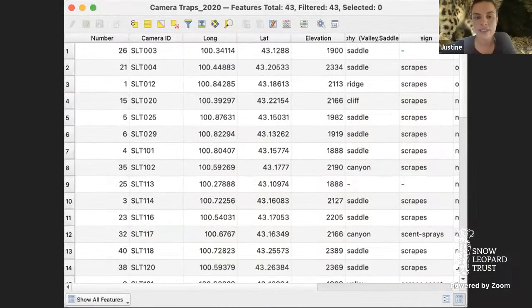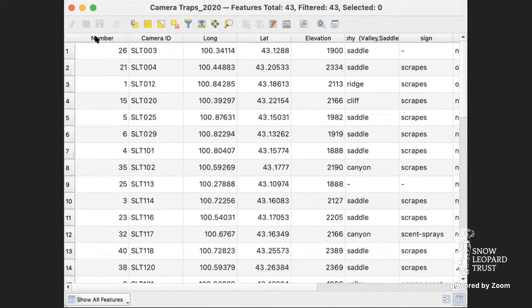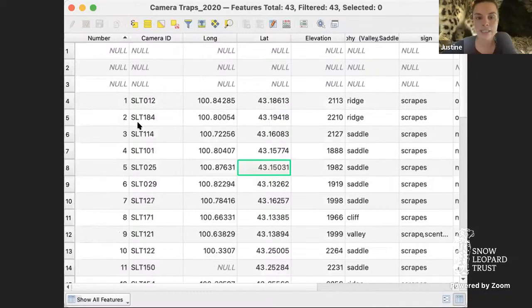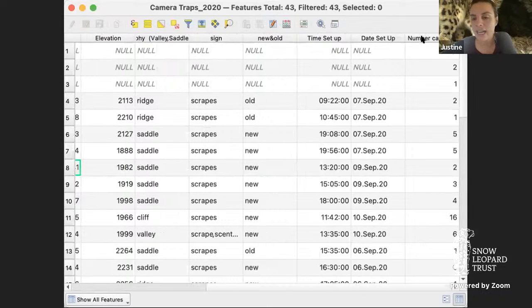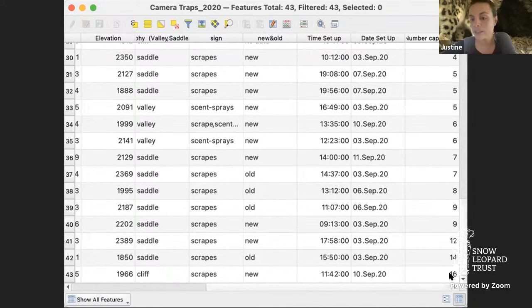Okay, so this is my attributes table related to that data set. And there's the different information related to it, the data ID, the long lat, and the last one, as you can see, is number of captures. It's exactly like that Excel file. And I have some cameras that caught 0 snow leopards. Other cameras caught it on 16 different occasions. So I want to map that accordingly.